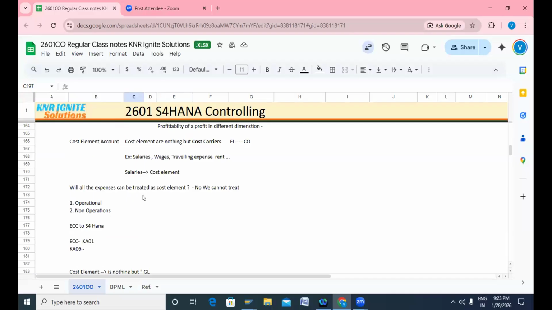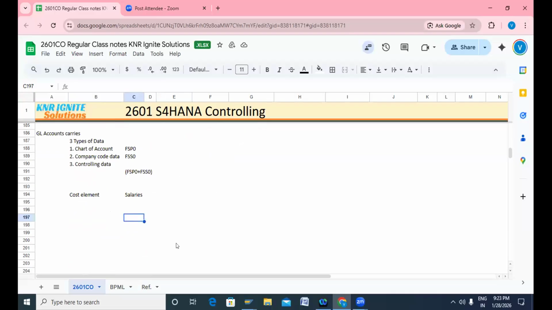So all the expenses can be treated as a cost element. But now we need to decide, okay, we are telling cost carriers, so we need to decide at the first level whether this is a primary cost or a secondary cost. So how to classify? SAP has given that functionality. So let's understand first what are primary cost element category and what are secondary costs.